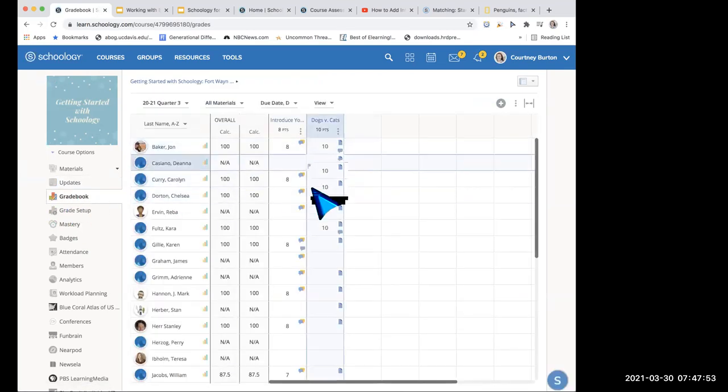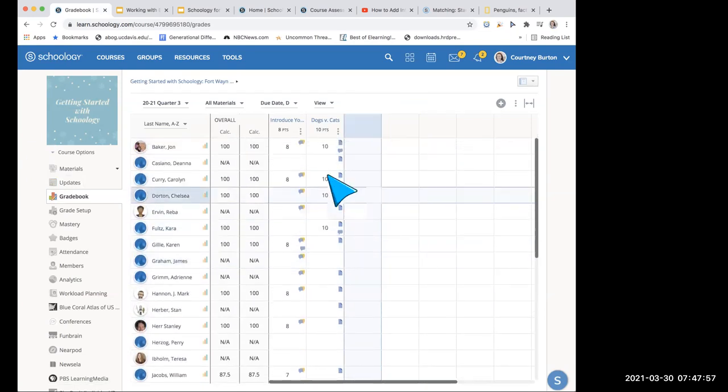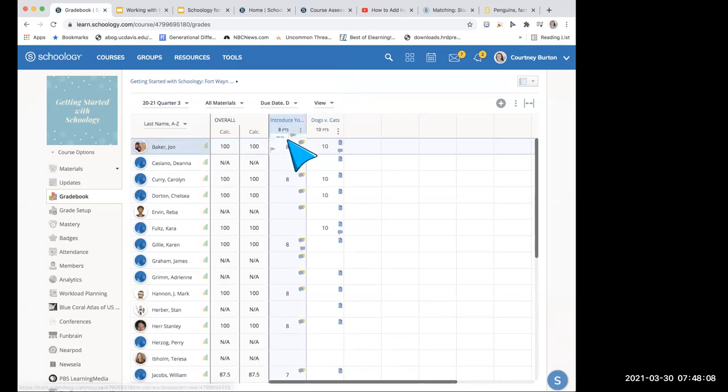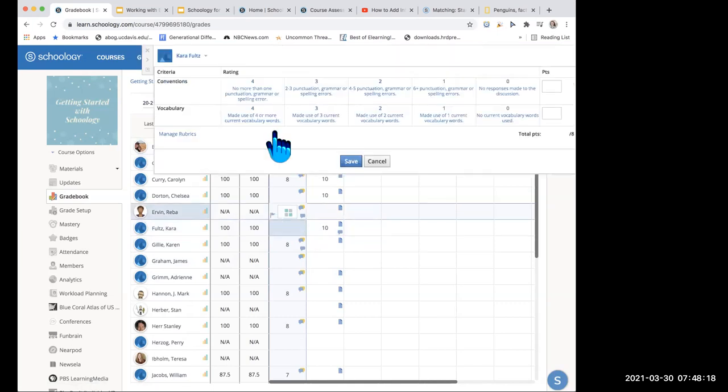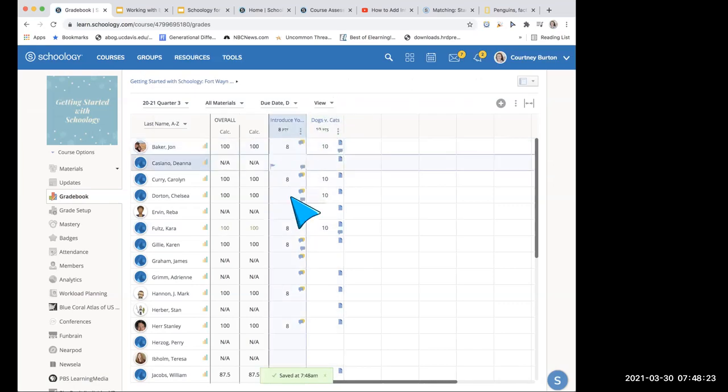You guys have gone in there and completed a couple things for me, so thanks for doing that. When I come into the grade book, this first column was for introduce yourself. If I hover over the title, it's going to tell me some information about that. Once I come into each of these boxes, you can see that little rubric icon again. If I click there, it's going to bring up my rubric, so I can grade directly from my grade book.